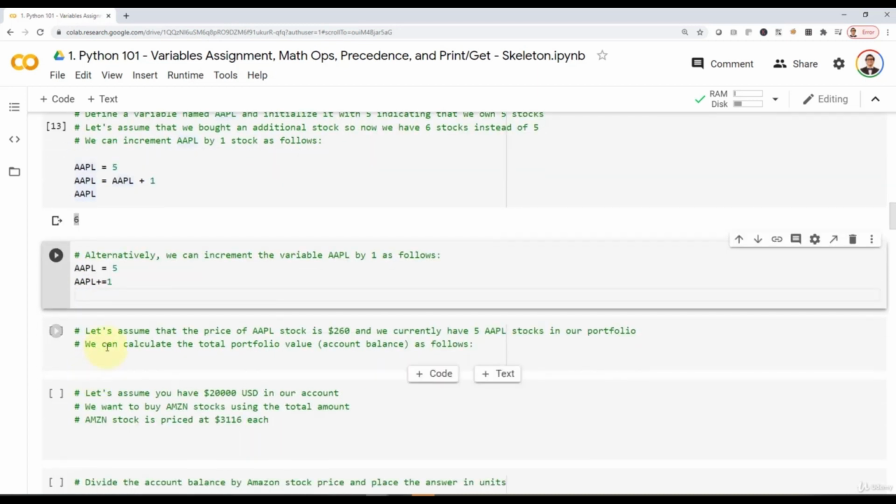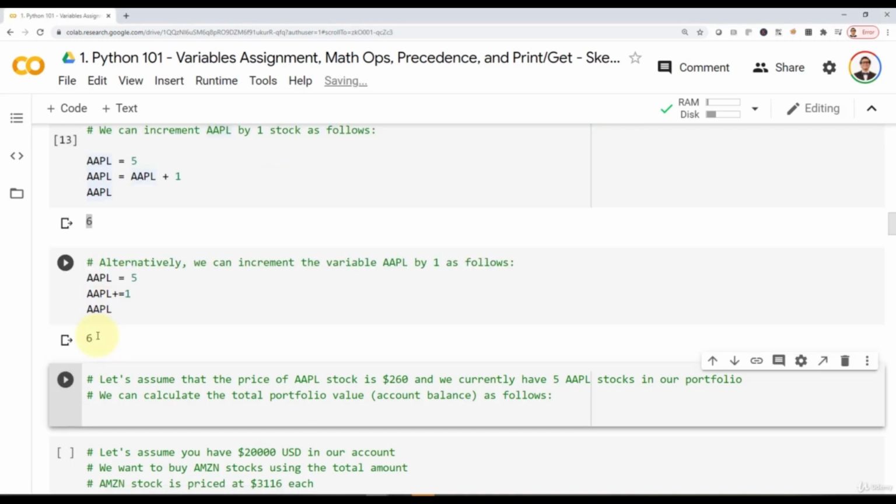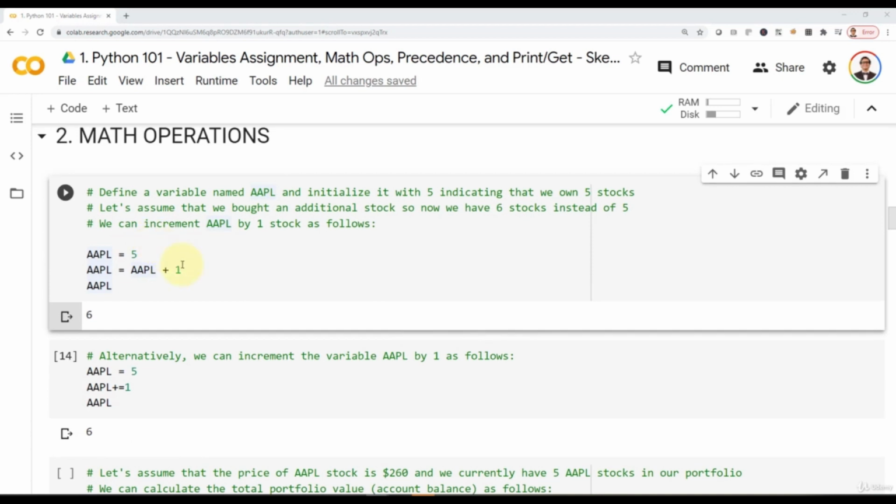I know it sounds a little bit strange at first, but don't worry, you will get used to it. If I say AAPL plus equals, that means AAPL equals AAPL plus 1, which is exactly the same as what we have in here. So if I wanted to see AAPL now, and if you press Shift Enter, here we go. Now I ended up with the same value again. Please note that you can obviously write anything you want here. So for example, I want to add maybe 10 to it.